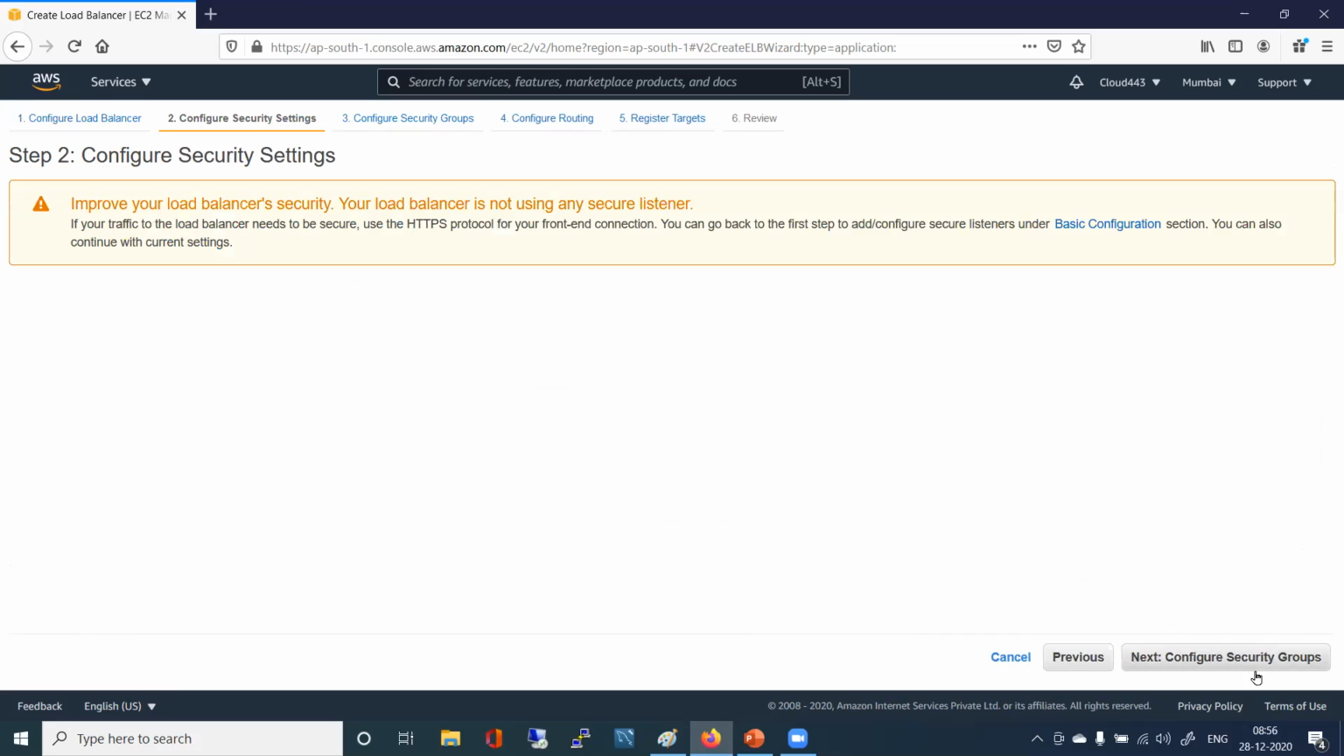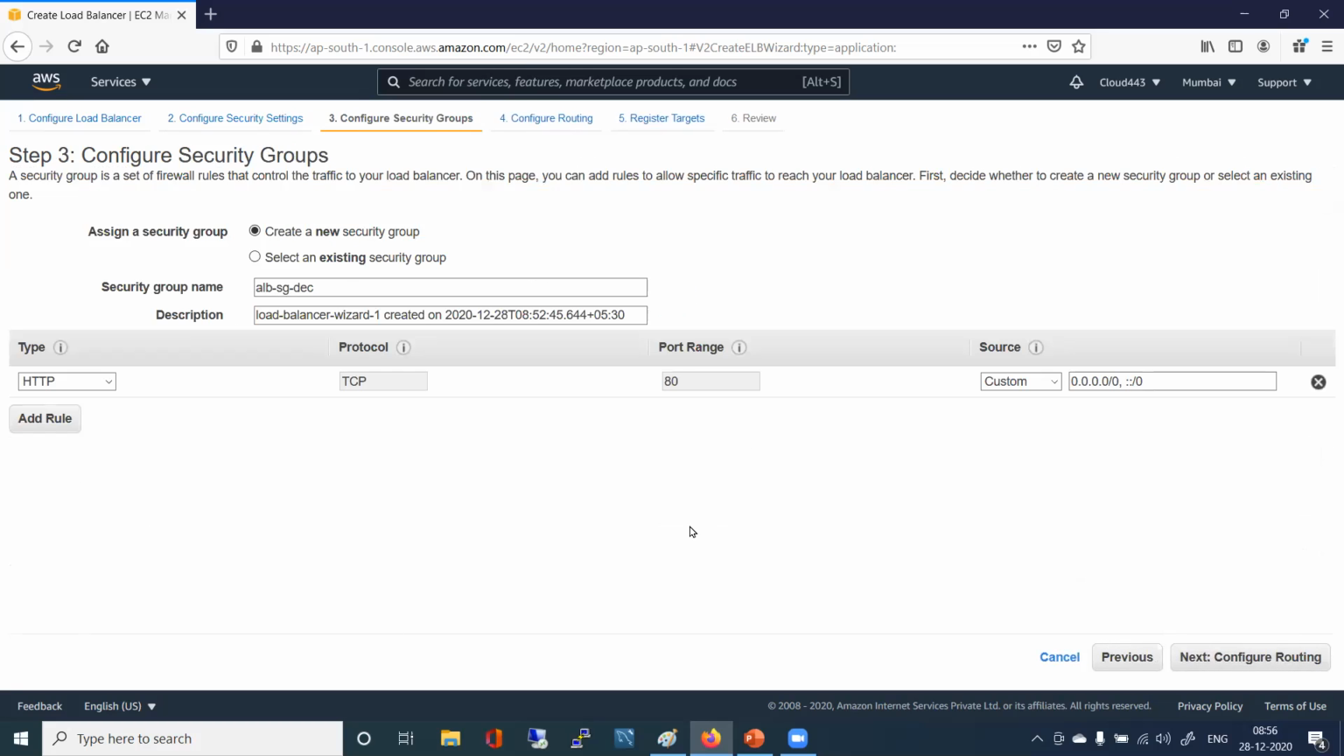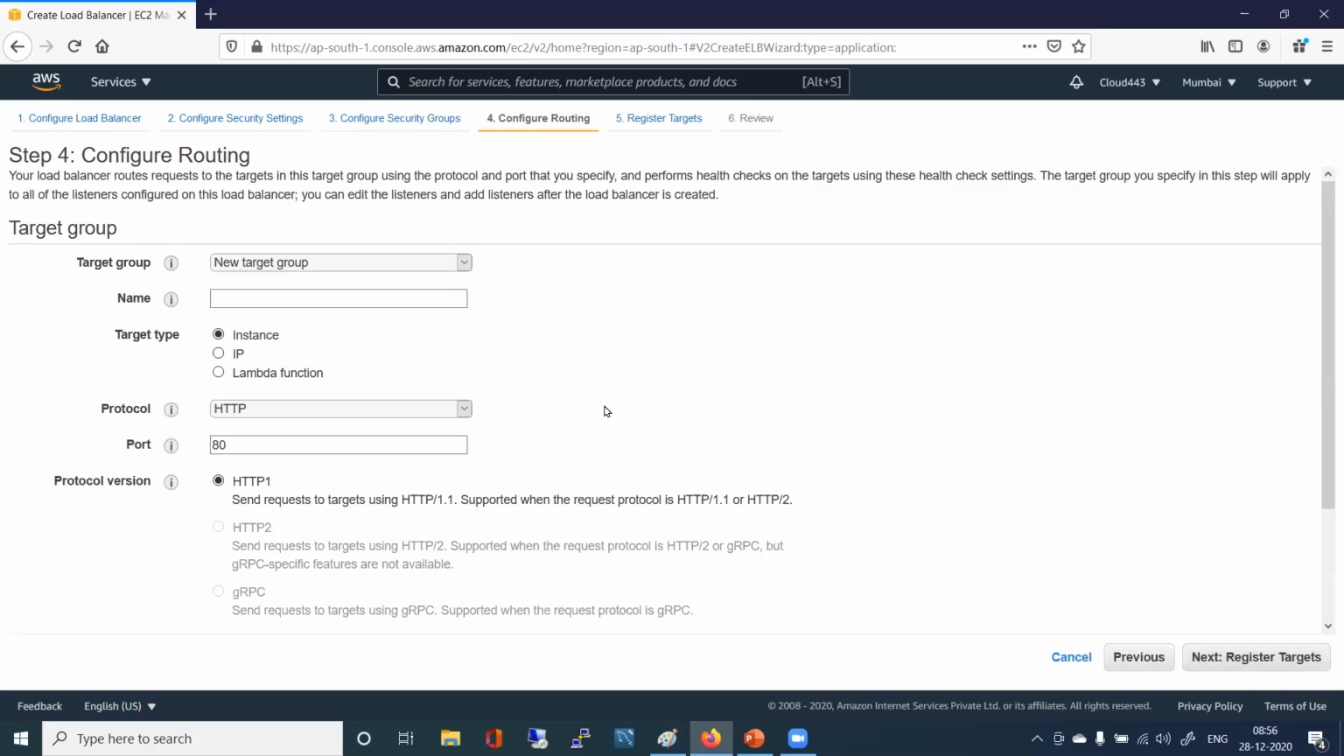Okay, so now if you just cross this step 2, go to step 3, right? Give some name and say configure routing. Now you just see here, right? For routing, your load balancer routes requests to the targets in this target group using the protocol and port that you specify and performs health checks on the targets using these health check settings. The target group you specify in this step will apply to all the listeners configured in this load balancer.